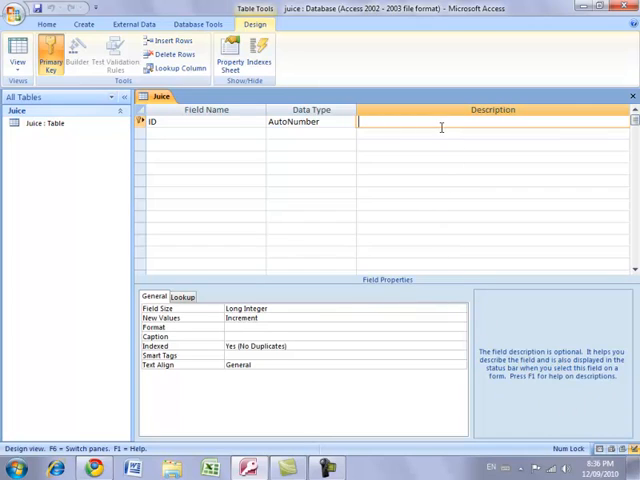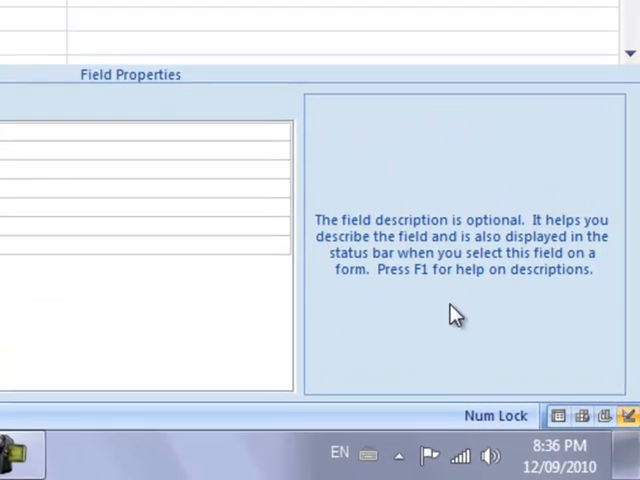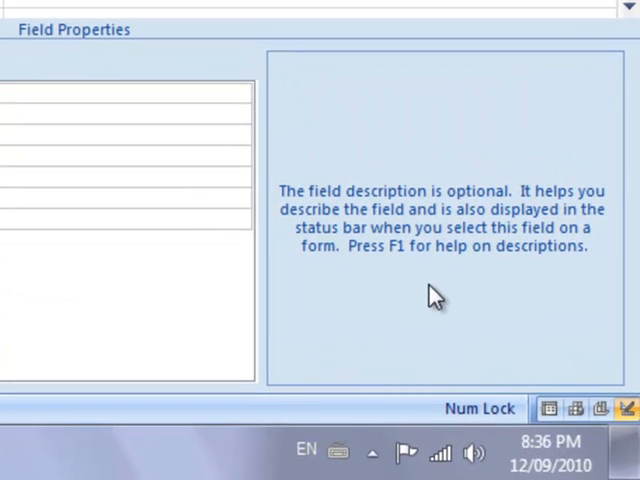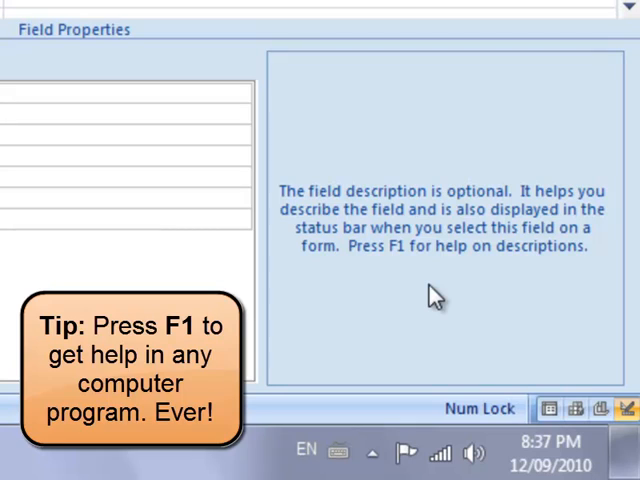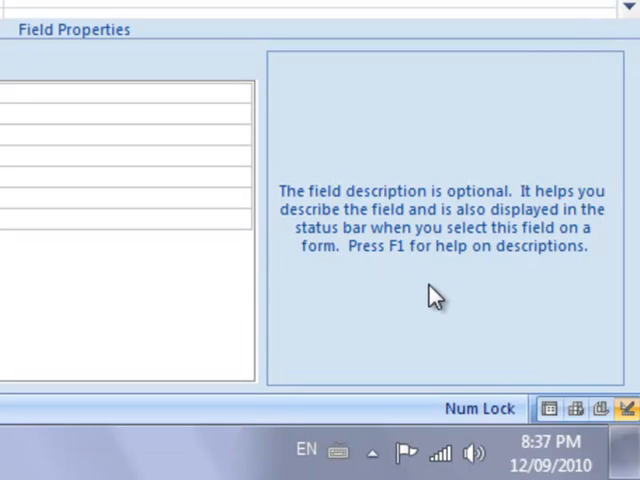And right now, since I have my cursor in the description field, this little box tells us that the field description is optional. It helps you describe the field and is also displayed on the status bar when you select this field on a form. And then it says press F1 for help on descriptions. So you might know by now that if you press F1 in any computer program, then you get the help screen. And Access does this one better. If I press F1 right now, I'll get help on descriptions.